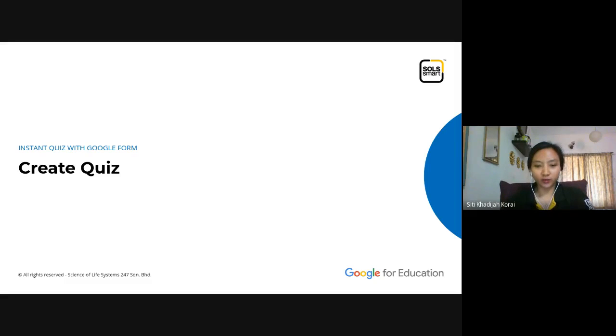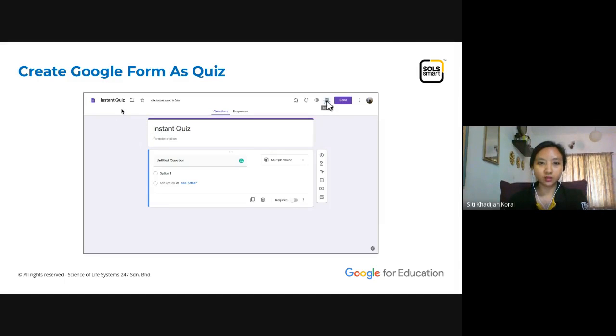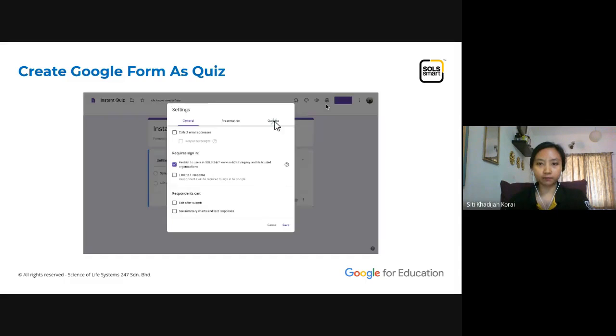The first one, we're going to learn how to create a quiz. So this is an example. How can we do that? What you need to do is change your form type. Without doing this step, you are just creating a normal form, more like a survey form. But to make it a quiz, if you open up your form, on the top you will see this gear button, your settings. Just press on it.